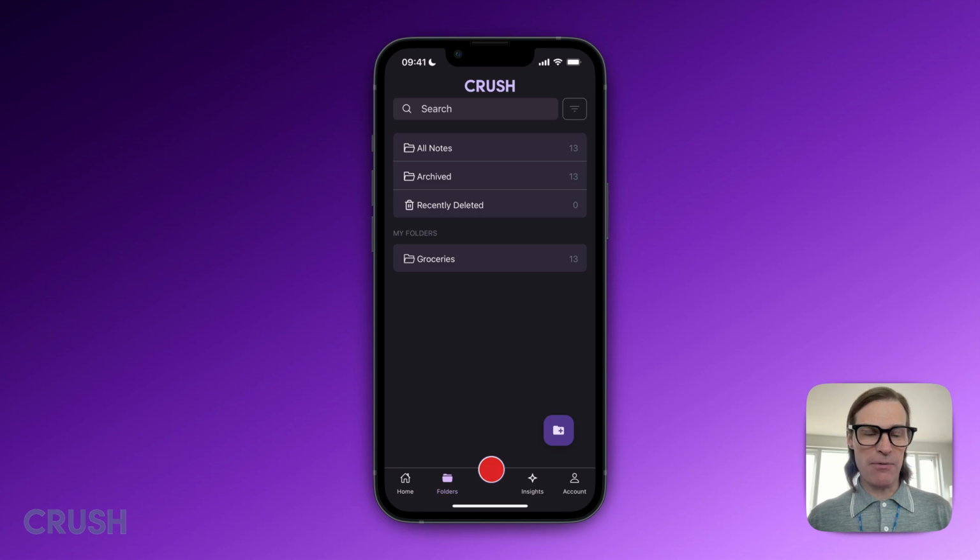You can create as many folders as you want. There's no restriction. The folder feature is very powerful. We are continuing to make it more powerful, and especially with the sharing feature between Crush users, it makes it an incredible task management and collaboration tool.